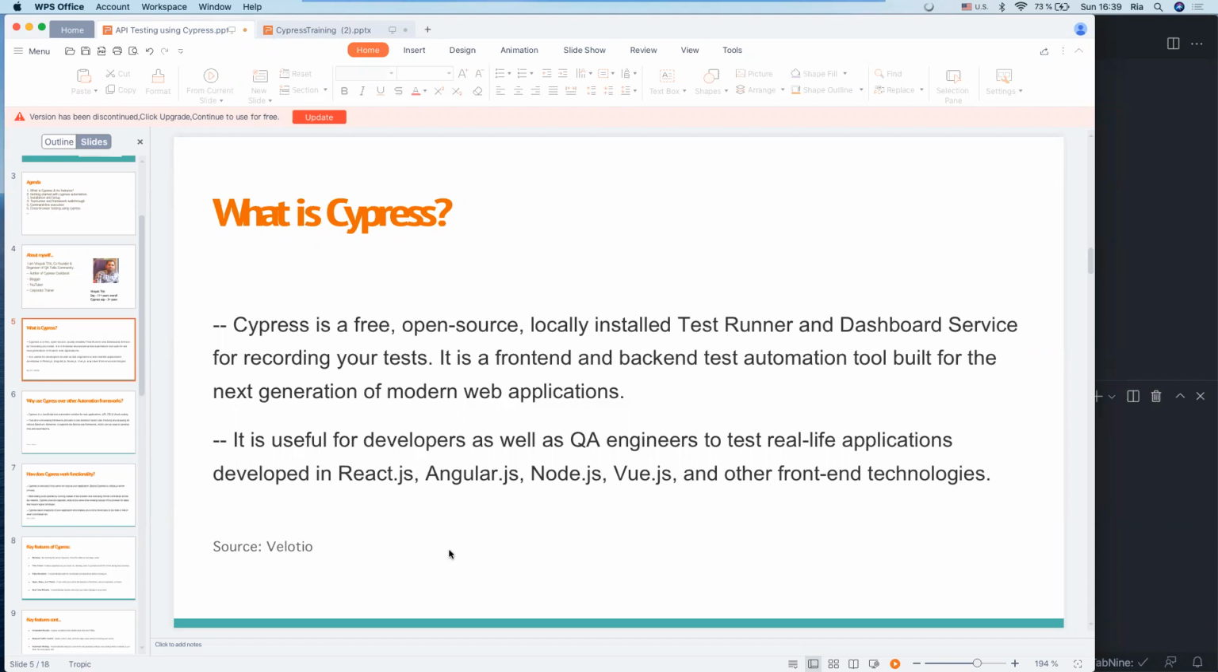Okay, so just to recap, Cypress can be used by developers and QA engineers as well, and we can automate any kind of application, whether it's React, Java, AngularJS, or Node.js. So irrespective of the programming language, we can automate any kind of application.